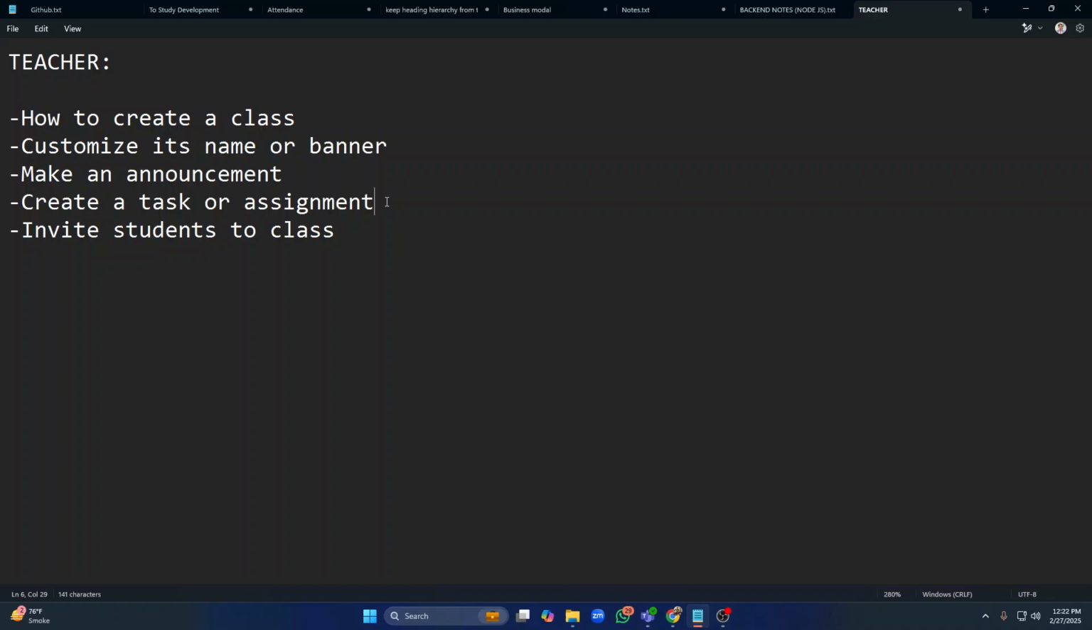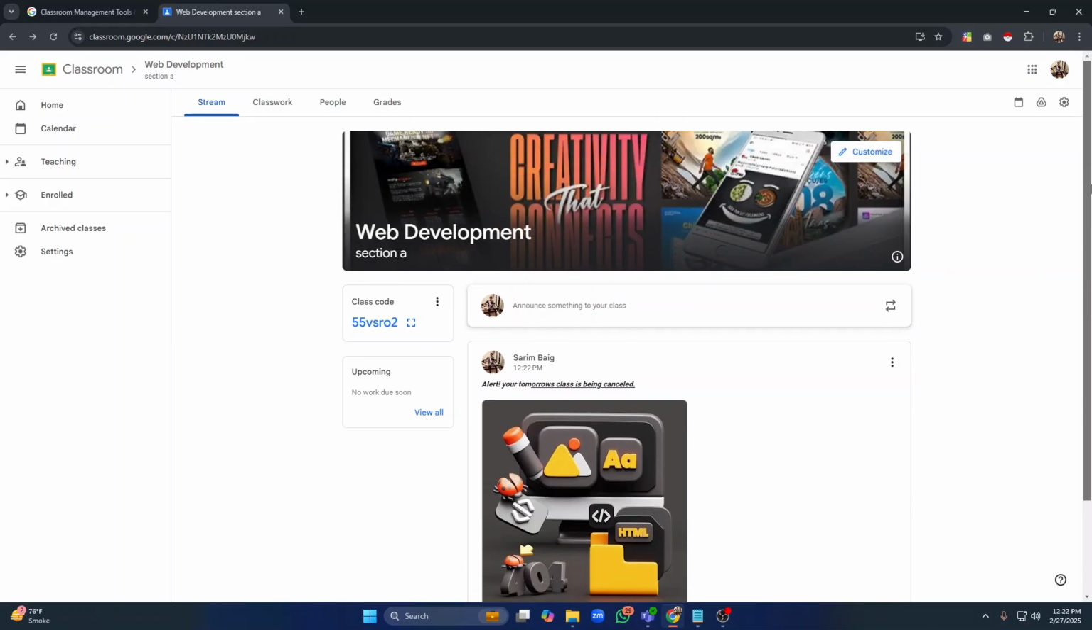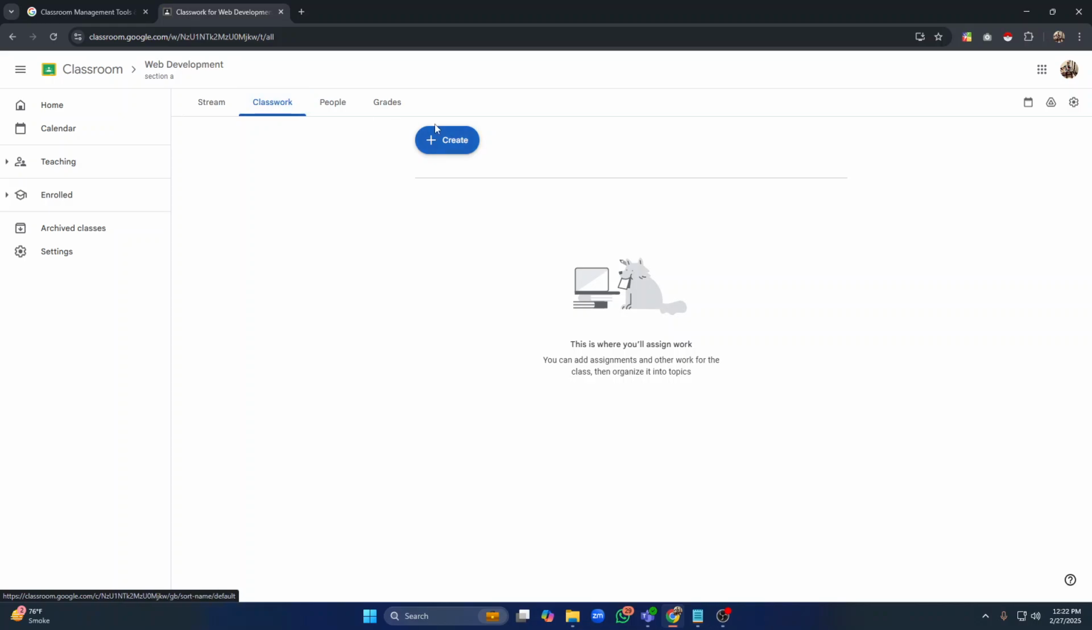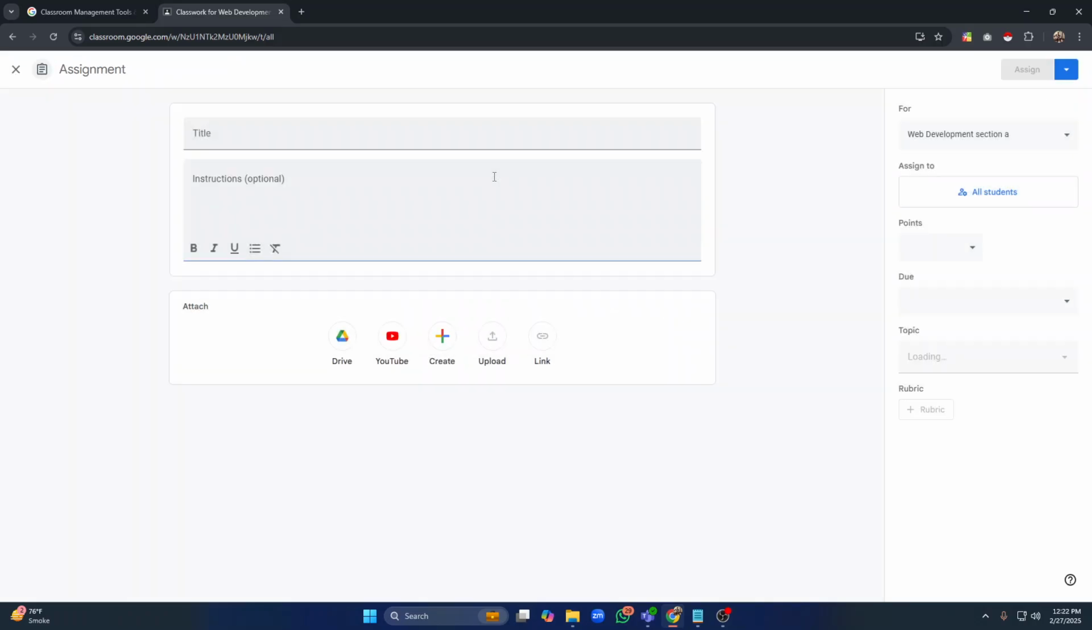Moving further towards our next task, which is create a task or assignment. It's the main part overall in the class. Let's go to the classwork section, which is on the top. Now you will see the create button. Click it and it will ask you whether it is an assignment, quiz, question, material or reuse post. So we will create an assignment for now.